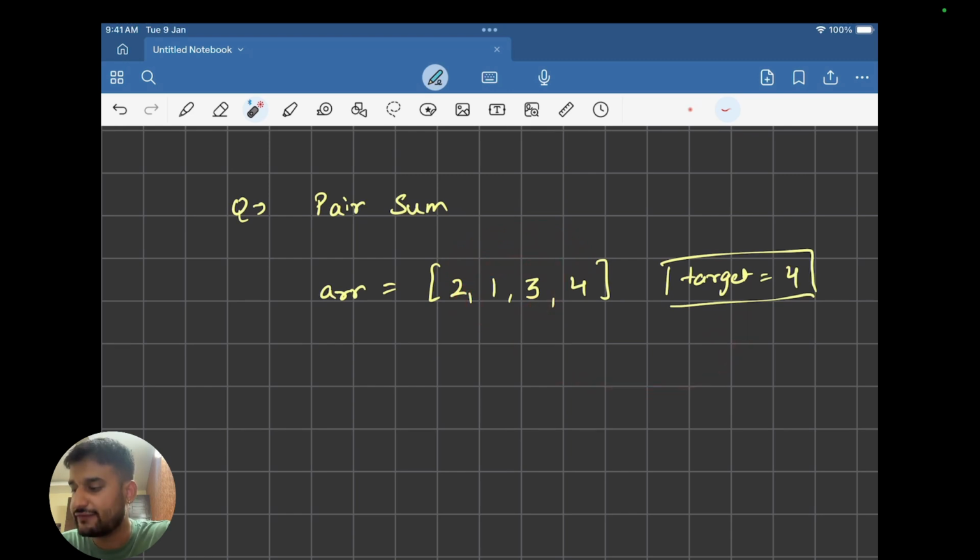So if I have two numbers present in my array whose sum is equal to the target, I will return true. If there are no two such numbers present, I'll return false. As simple as that. So the first thing that comes to my mind would be the thing that I was doing right now.